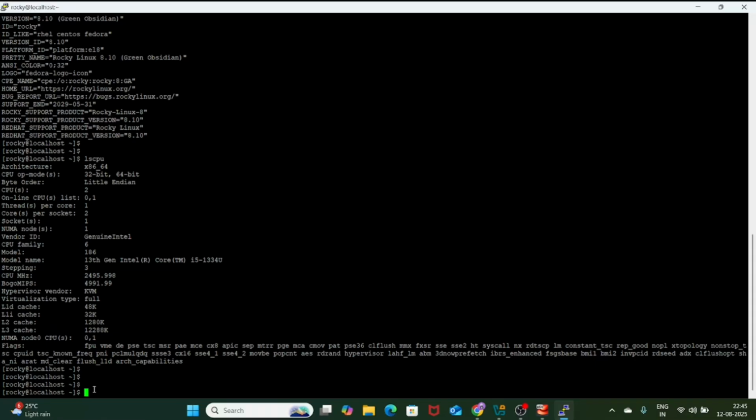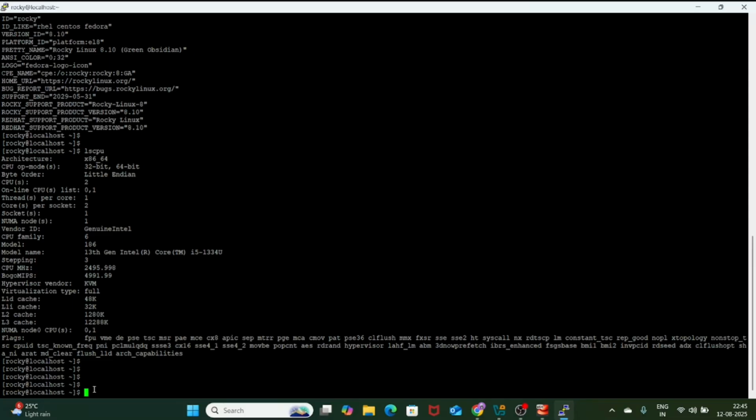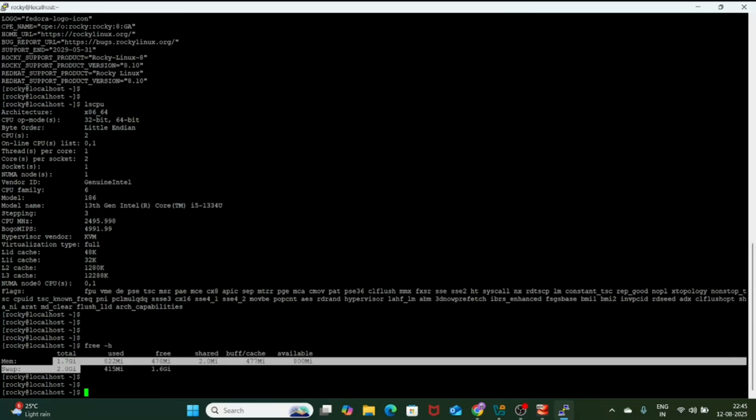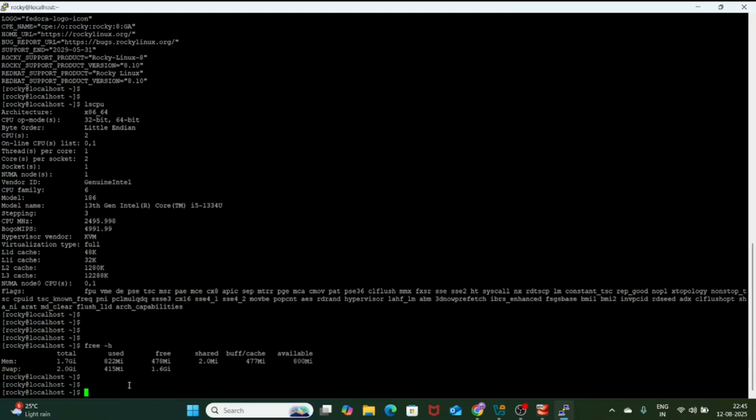And then if you want to see memory usage information, now that we have seen CPU information, we can use free -h. It will show you total memory details and used memory details. Total is 1.7 GB, used is 821, free is 478. This is how we can see. And the swap we have is 2 GB, with 1.6 GB free. This is how we can check these details.